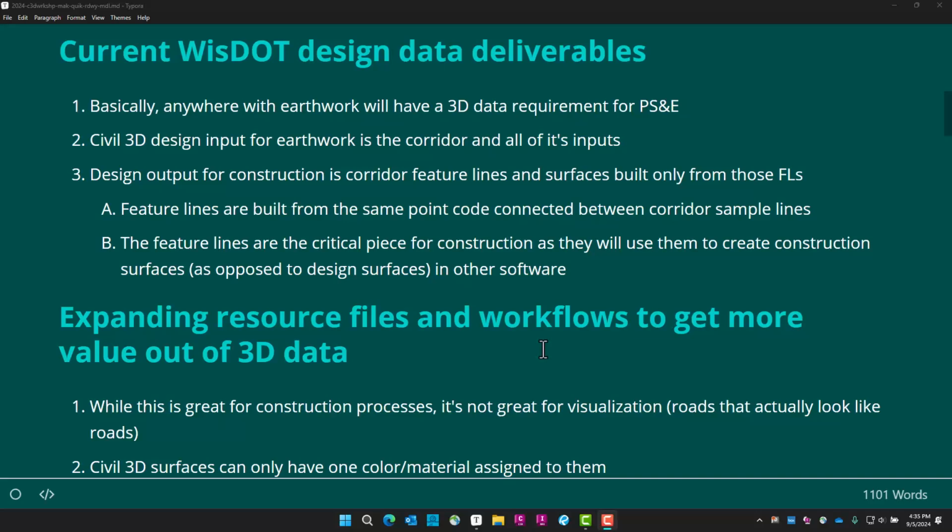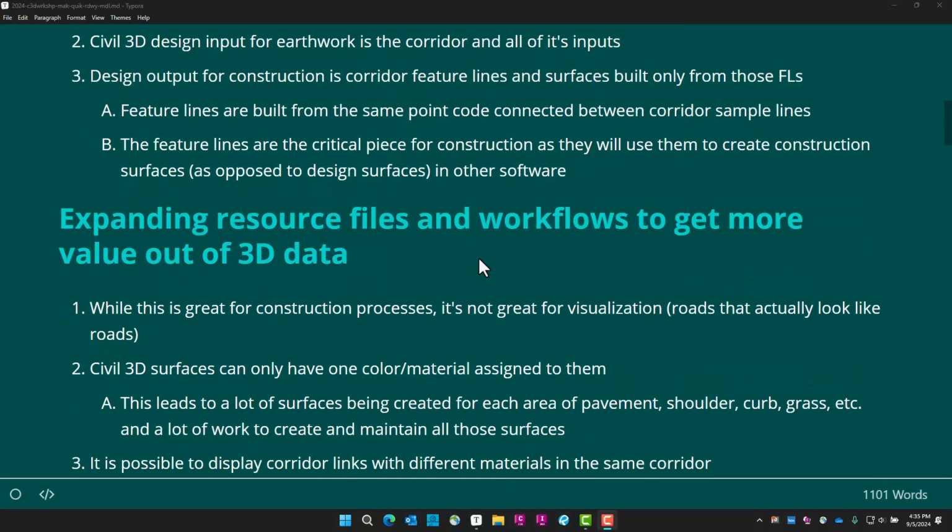If you build those right, well, for design purposes for construction, what we're really focused at is the feature lines. And the design surfaces that we have out of design for construction should only be built from feature lines. Those are essentially point codes that are connected between the sample lines. And as I mentioned, those are the critical piece that construction wants, because they are going to be taking those feature lines and building the surfaces in their own software, usually surveying software, to do construction functions.